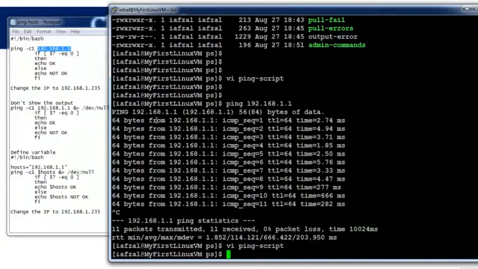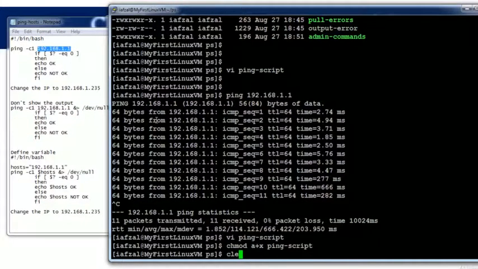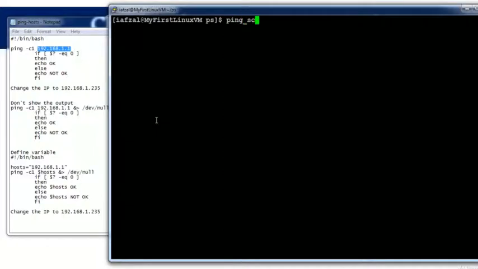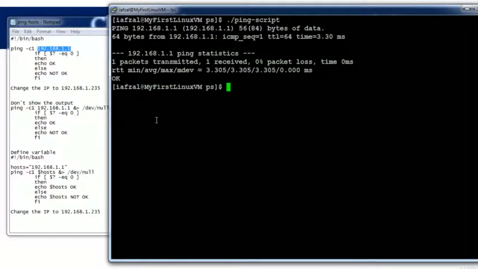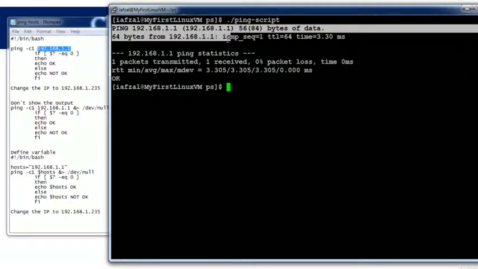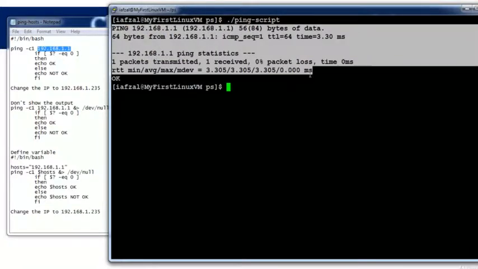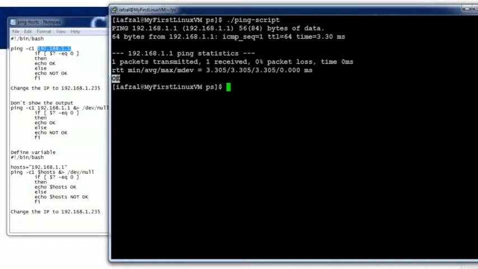Save your script. Give executable permissions to your script. And now run the script. Let's create a screen and now run the script. Perfect. You see, it ran one time, and it came back. It was successful. Statistics came back, one packet transmitted. This is all part of the ping output. So we came back, the exit status was 0, which means it ran, and that's why the script said it was okay.